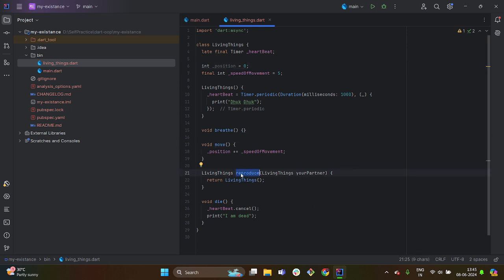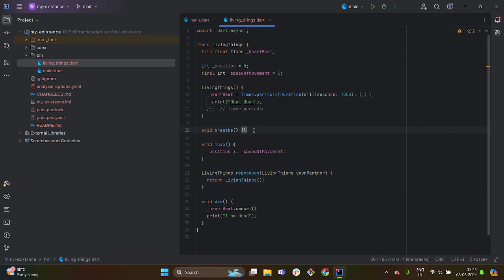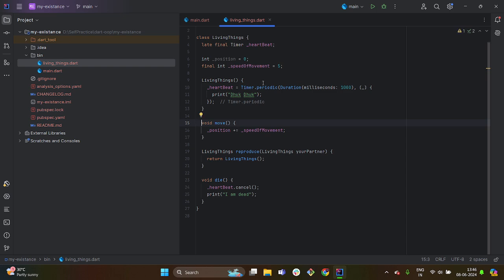That's the implementation of reproduce, but there is a problem. Let's say a male reproduces, then how can it produce? There is a lot of confusion here. So let's ignore breathe because we can implement it later. For now there are just three things.